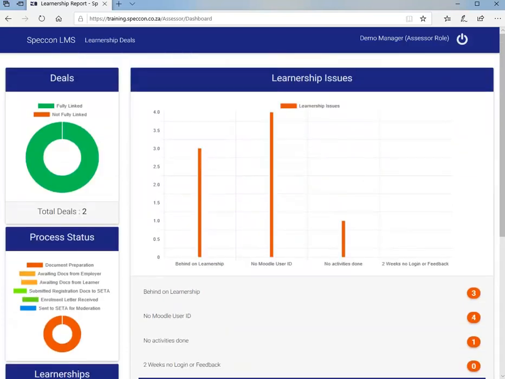For example, they can quickly see which learners have done no activities, CETA registration status, etc. The assessor can click on any item and then will be shown the item in greater detail.